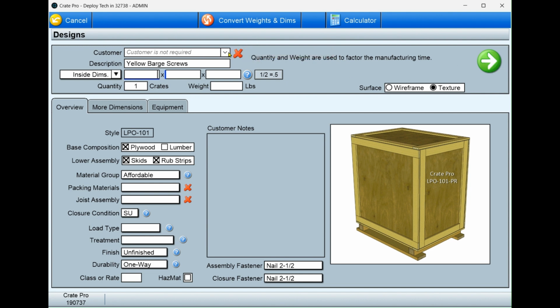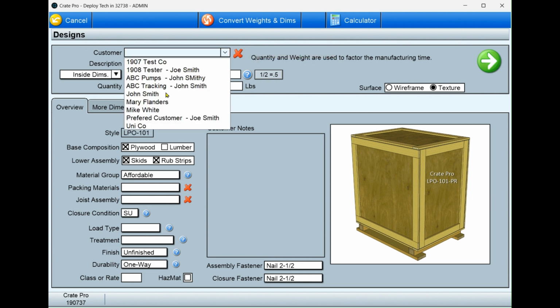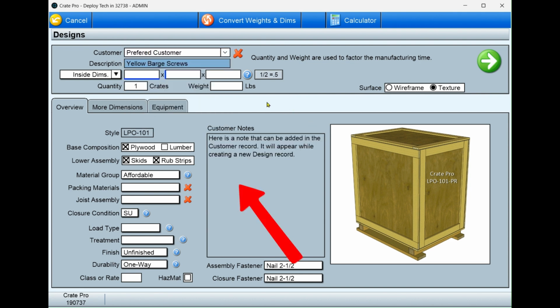However, you may have added notes for new designs that you added in the customer's record. A description is also not required. However, we strongly recommend a unique description, such as the content or a part number. This will allow you to easily locate a previous design for repeating or modifying for future orders.